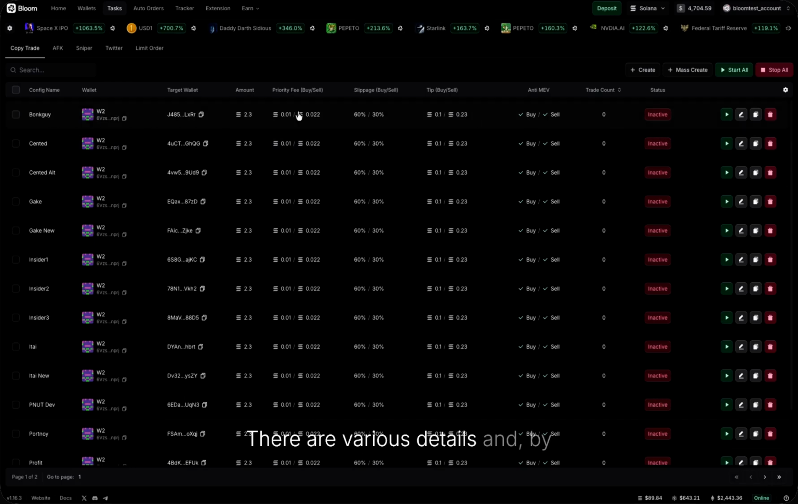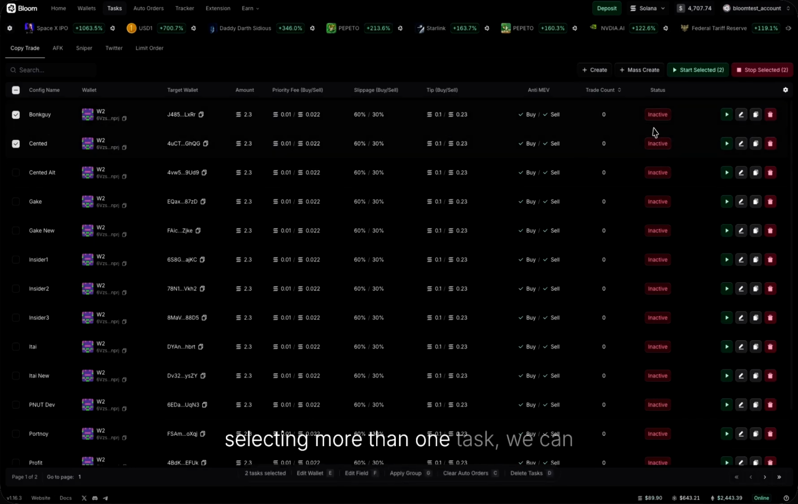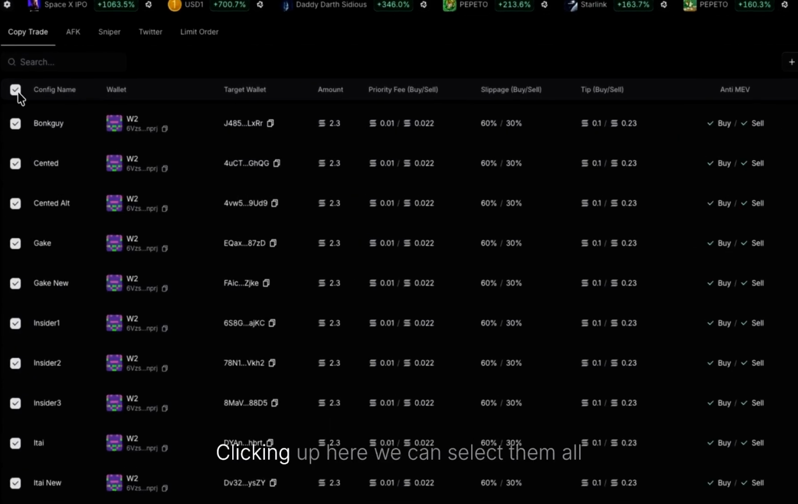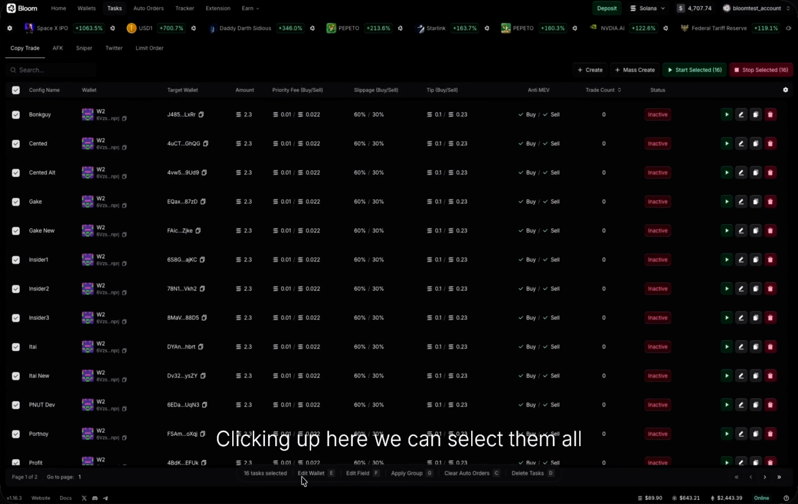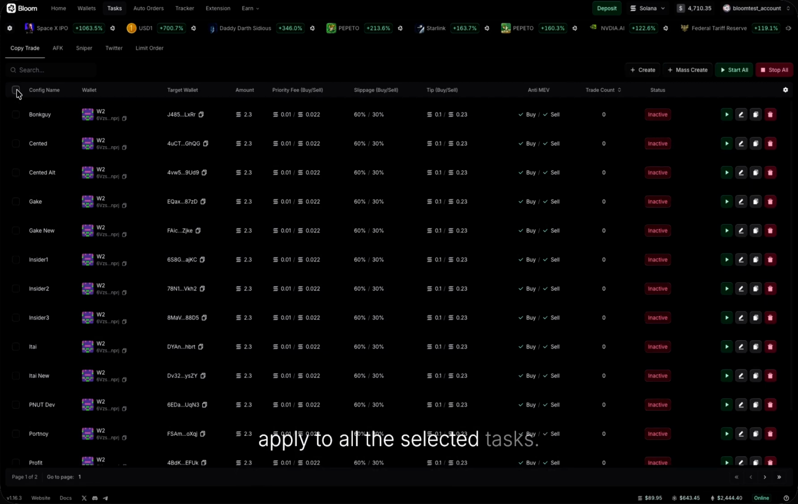There are various details, and by selecting more than one task, we can activate them or stop only those selected. Clicking up here, we can select them all, and here we have actions like Edit Wallet, which lets you change the wallets of all tasks, or Edit Field, auto orders, or delete them all. So we'll have quick actions that will apply to all the selected tasks.